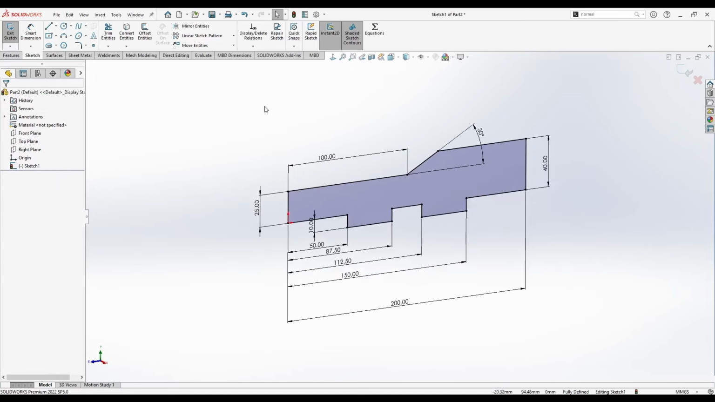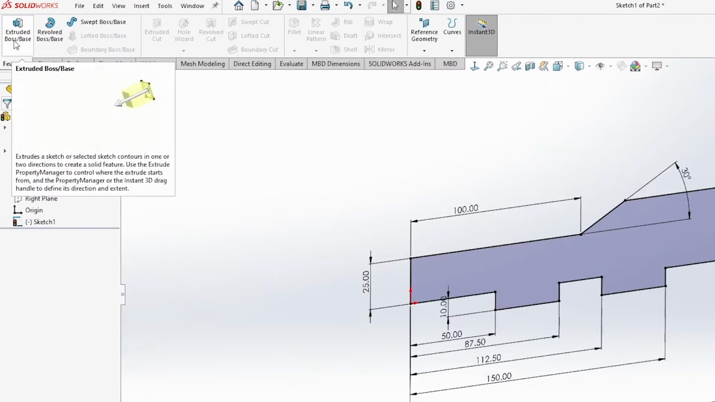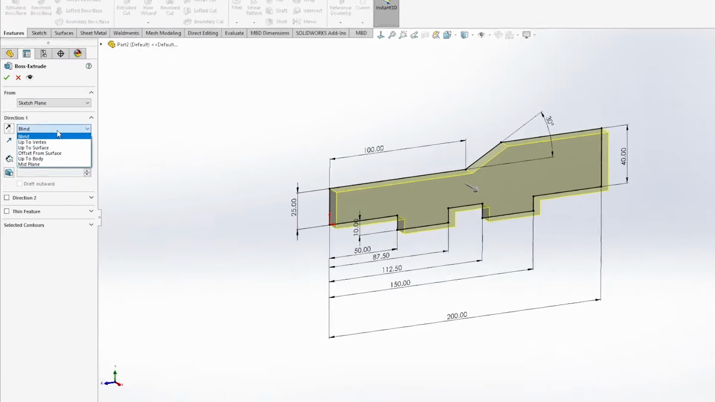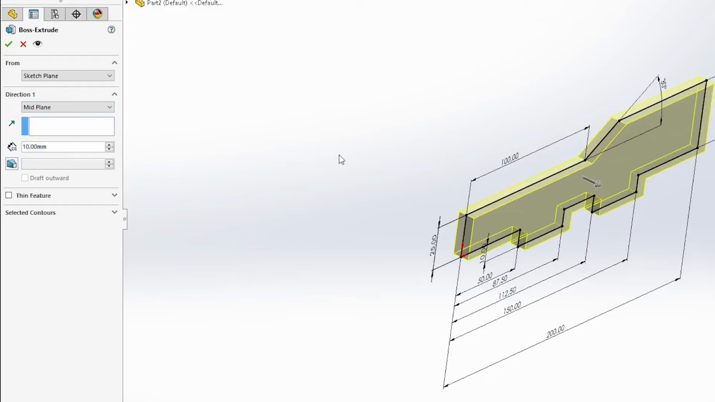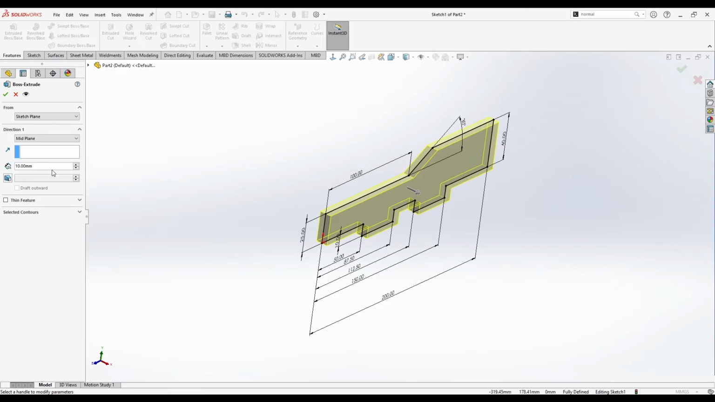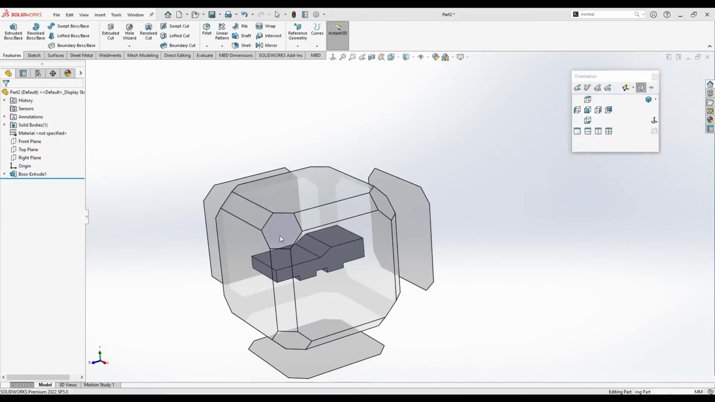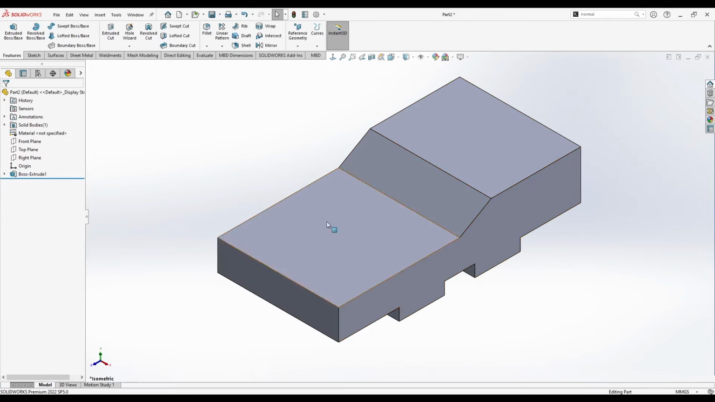Next step is changing this drawing from 2D to 3D. To do this, just go to the features and select Boss Extrude. Also, we need to select the mid-plane in the Direction 1 menu. This way, this 3D model is going to be symmetrical on the right plane. Now let's change the thickness to 100 millimeters, just like it's shown in the sketch. And there we go. We are done with the first step.